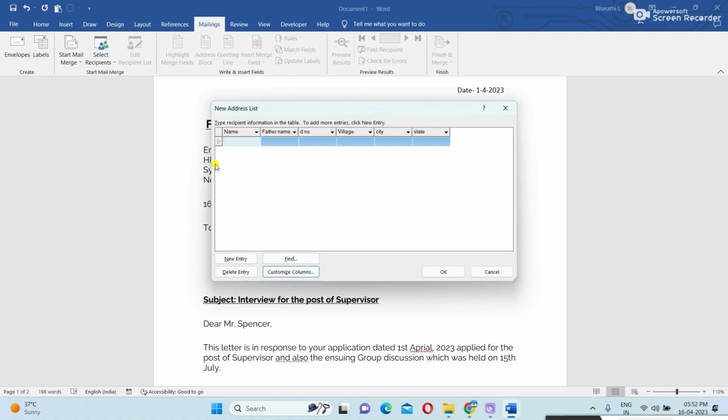Now, this letter you want to send to how many members? Those addresses you want to type here. Name I am typing here: Babu. So what is his father name? You can type it: Shashi. So door number you can type. Village. City you can type. State. Like this, state name you want to type it: AP. One entry I completed like this.